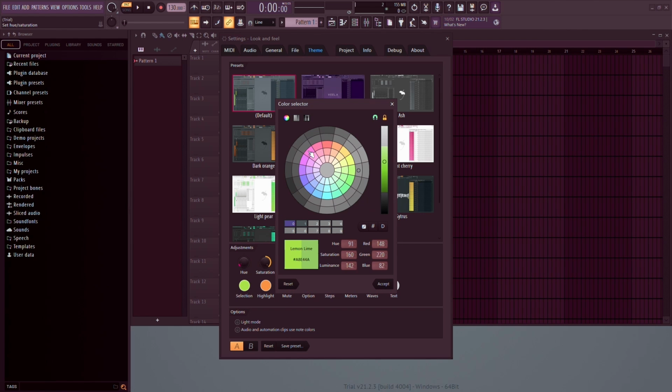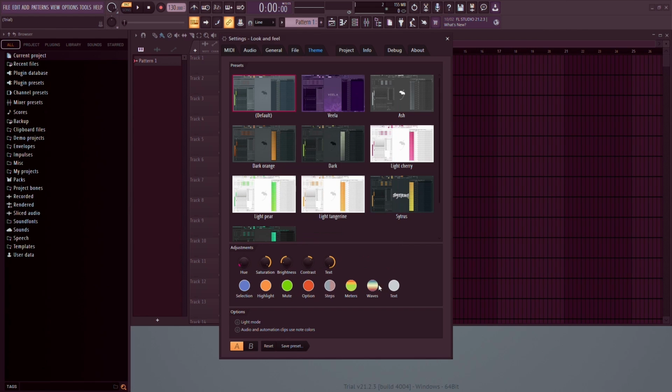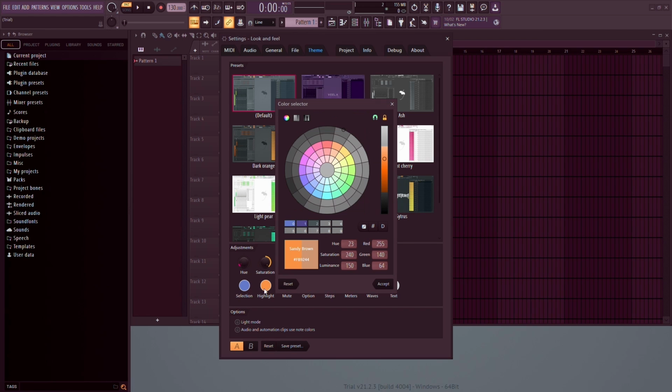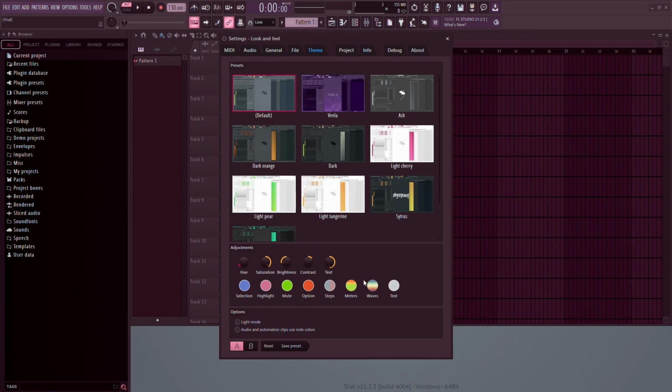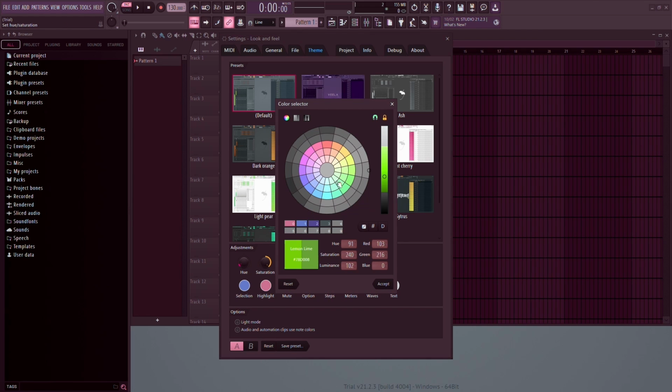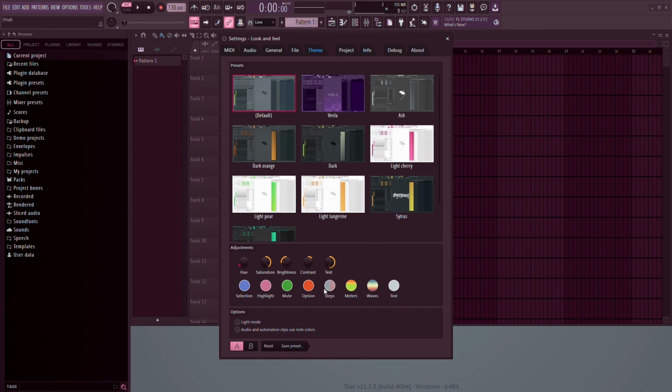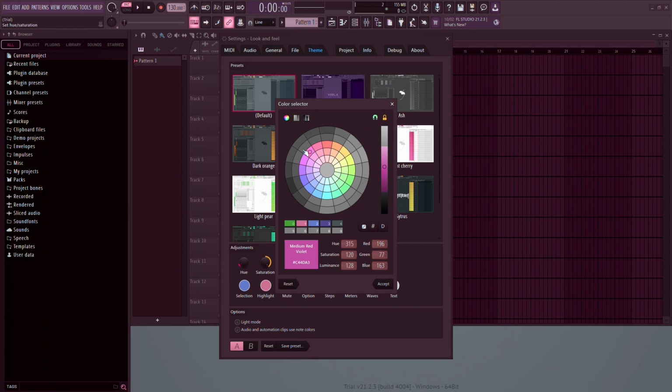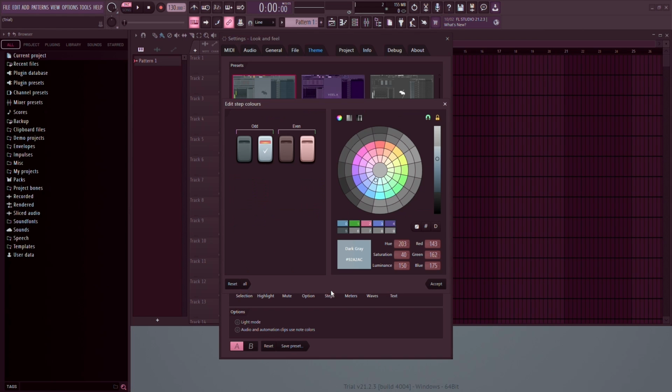Selection color adjusts the color of selected items in the channel rack or playlist. Highlight, this adjusts the colors for highlighted items. Mute button, this changes the color of mute knobs. Option, this option customizes the colors of checkboxes. Step color, this changes the colors of steps in the channel rack.